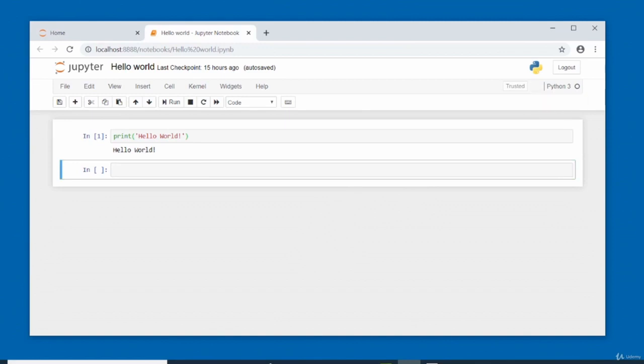So that is it for this video. In this video, we took a look at the notebook user interface.